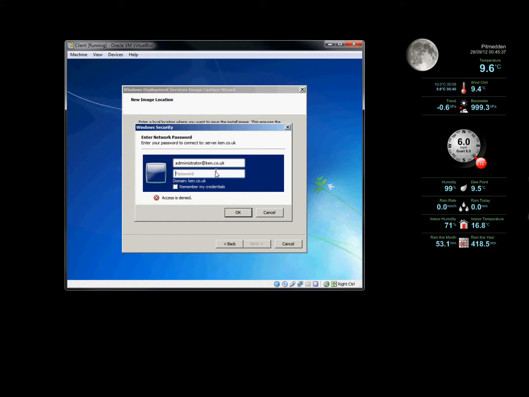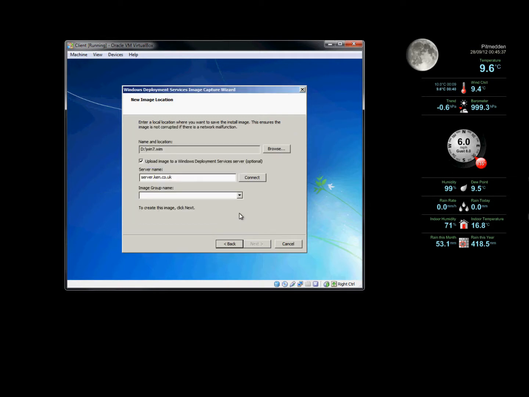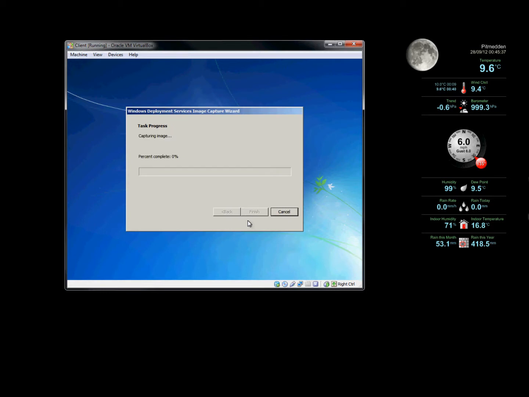Remembering you may have an American keyboard set up here, so if you have an at symbol, make sure you put it in as quotes. Tick the Remember My Credentials box and press OK. That will connect you to the server. You then choose your image group name, Windows 7, and click Next. It will now take quite a considerable amount of time to capture the image onto the hard drive.